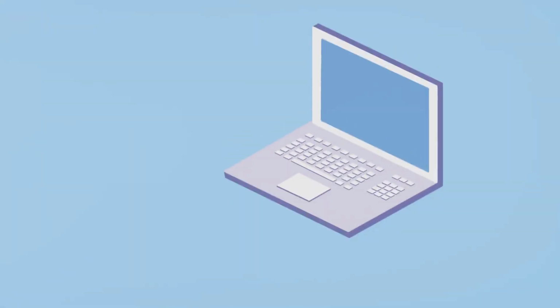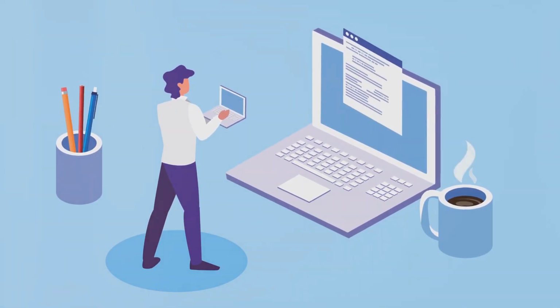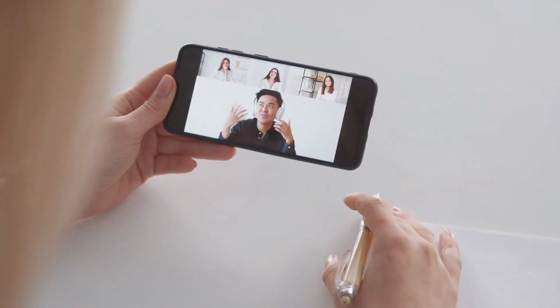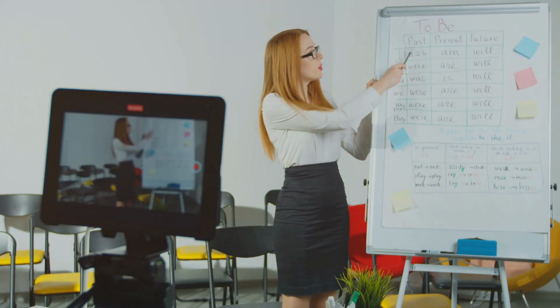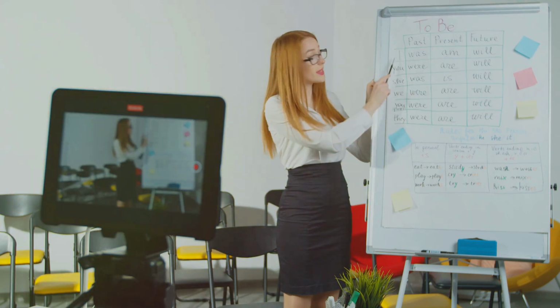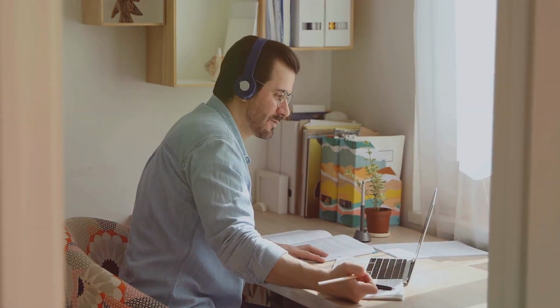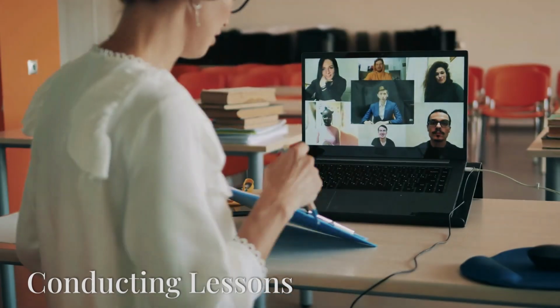Number 4, market your services. Utilize social media platforms such as Facebook, Instagram, and LinkedIn to promote your services. Don't forget to join groups that are related to language learning and teaching. Additionally, creating a website or blog to showcase your expertise, share free resources, and attract potential students can be incredibly beneficial. Also, encourage satisfied students to leave reviews and refer your services to others. This can significantly help in building your credibility and attracting new students.